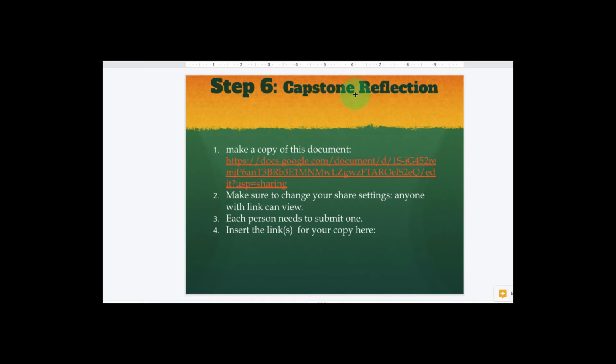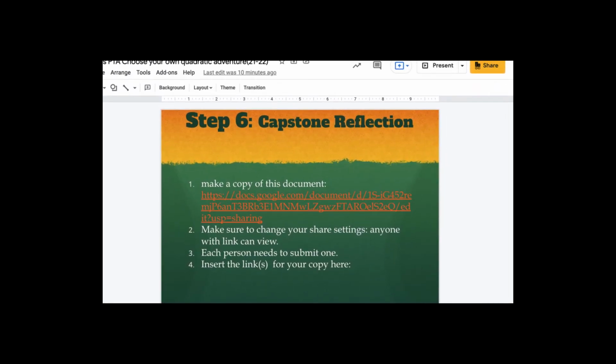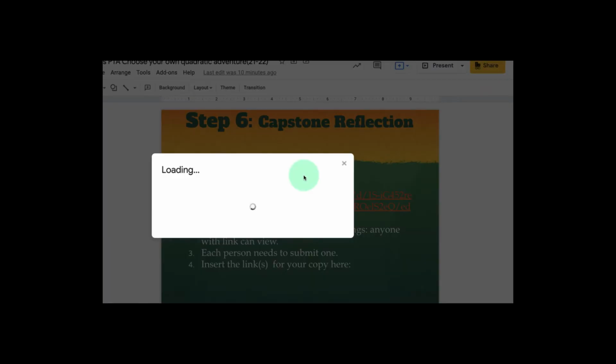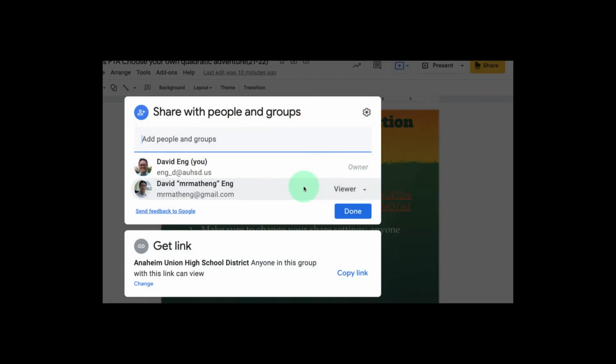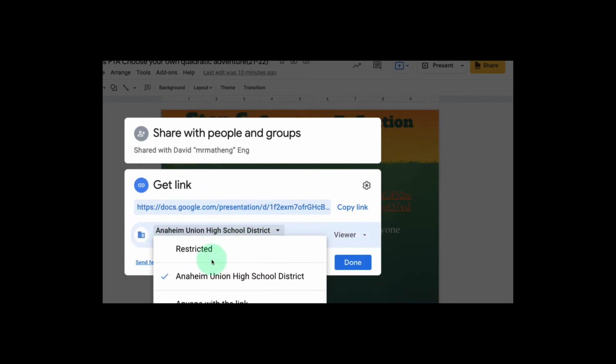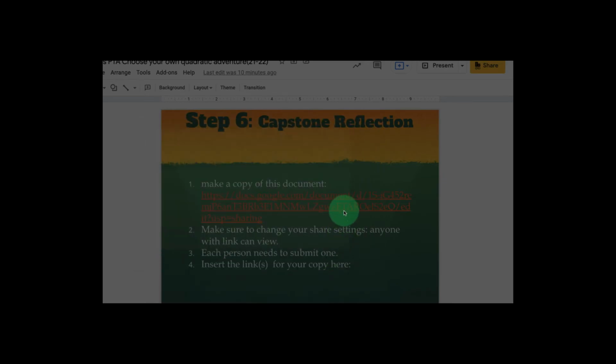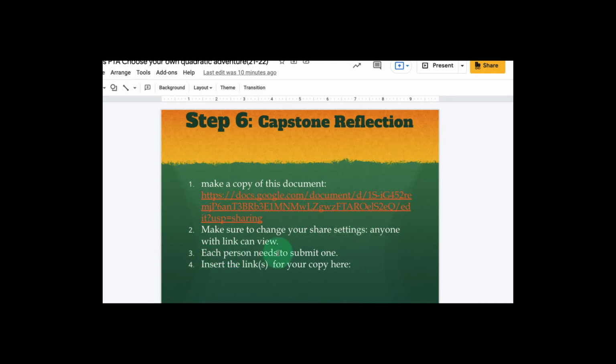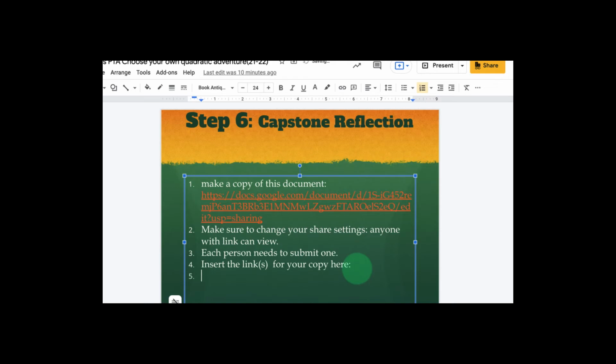Number 6, capstone reflection. Make a copy of this document. Make sure to change your share settings so that anyone with the link can view it. So I'm just doing this for the slideshow. Share. And then change this. And do not do that one. You can do AUHSD or anyone with the link, and then copy. Each person needs to submit a capstone reflection, and then go ahead and just paste the link down here.